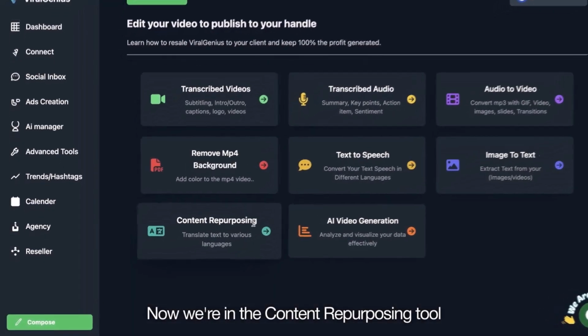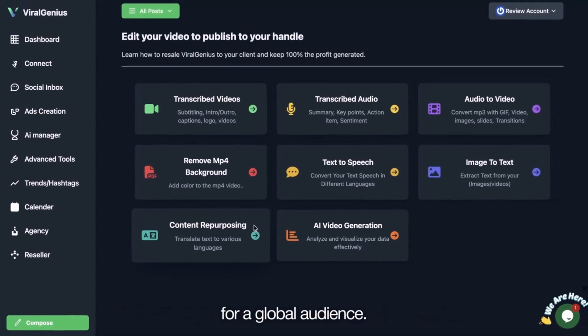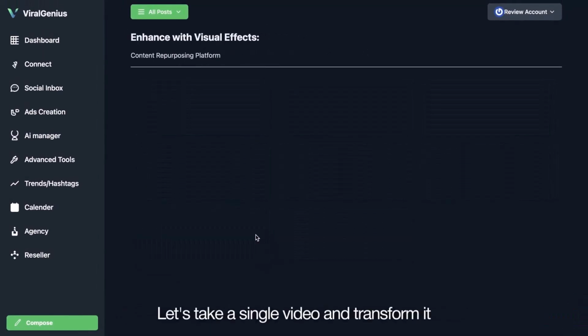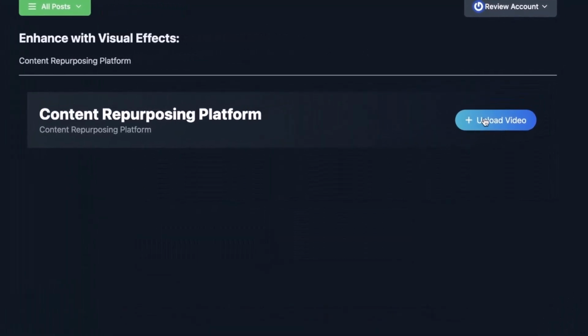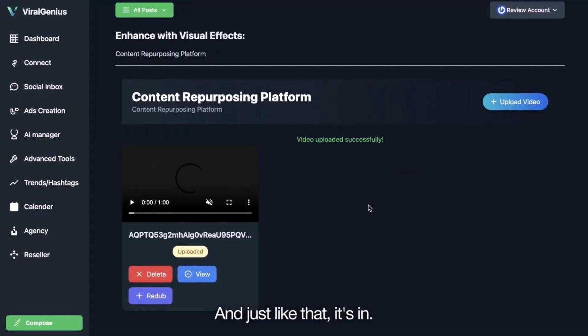Now we're in the content repurposing tool. This allows you to instantly adapt your video content for a global audience. Let's take a single video and transform it. Click here to upload your file and select it from your computer. And just like that, it's in.